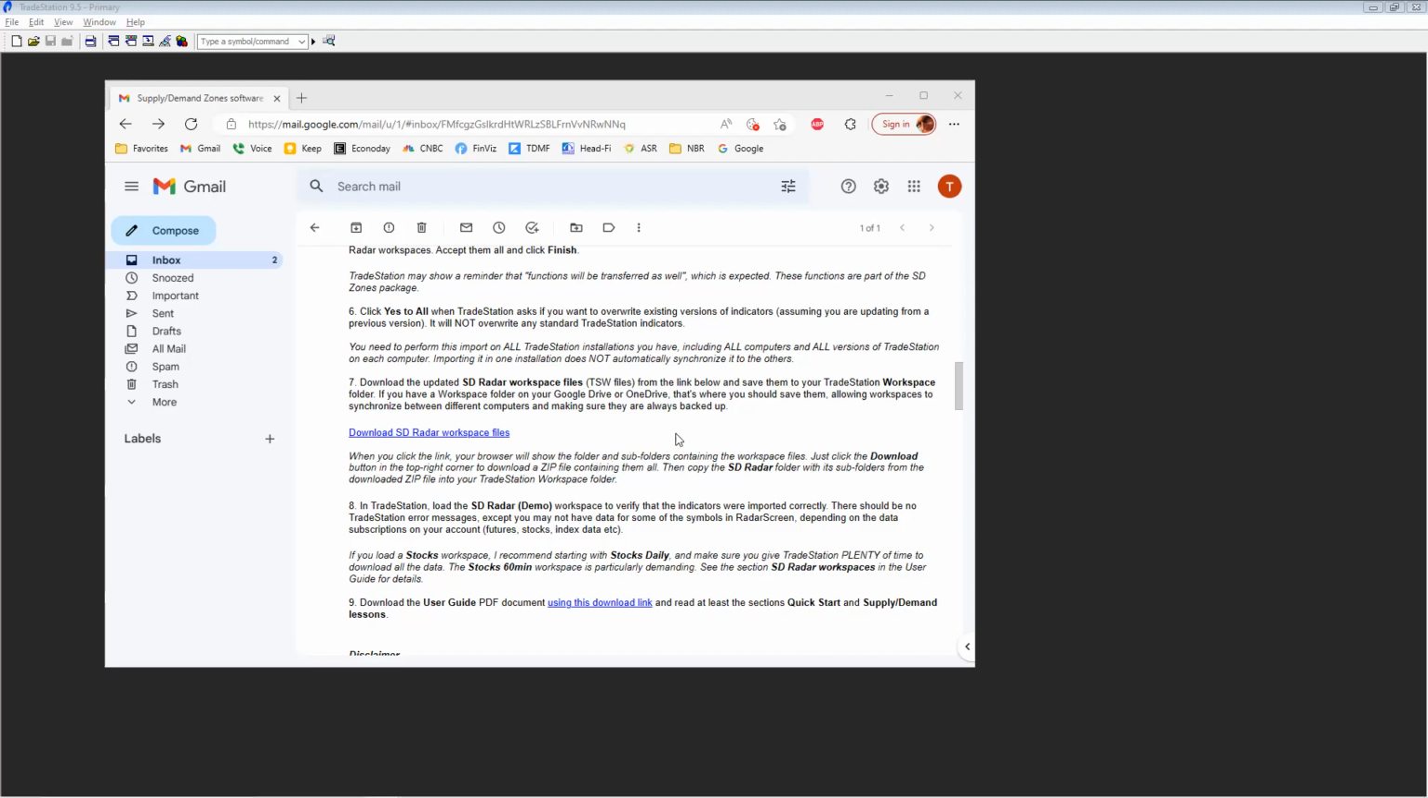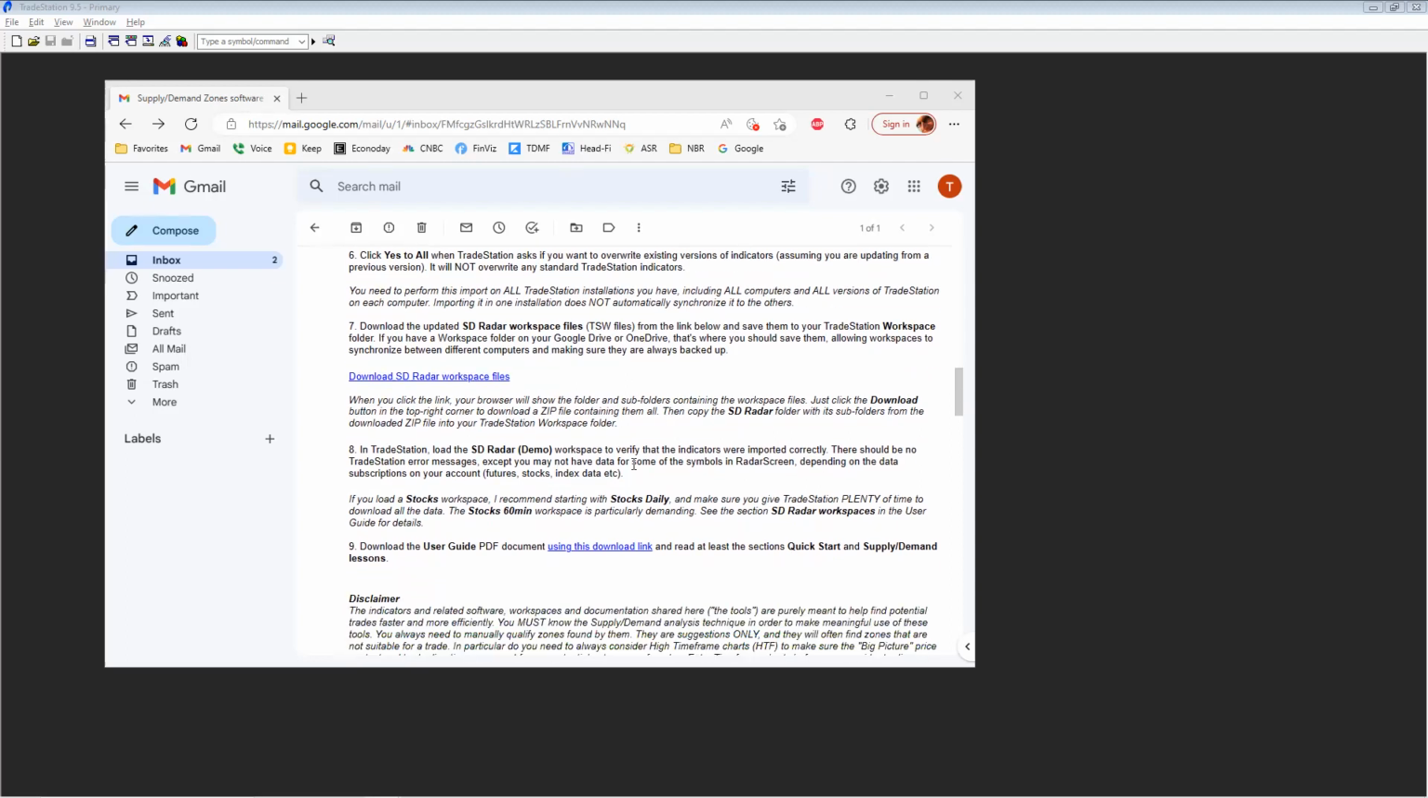You'll see a couple of links in the installation email you received. The one is the last step of the installation steps, step 9 down here. If this is the first time you receive this, it may be numbered step 7 or 8. It's just a little different numbering when you're updating from when you installed them the first time. It says download the user guide PDF document using this download link. Well, lo and behold, you click this download link.